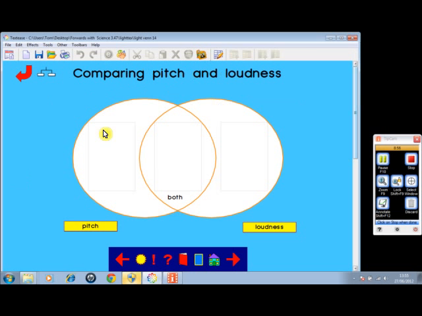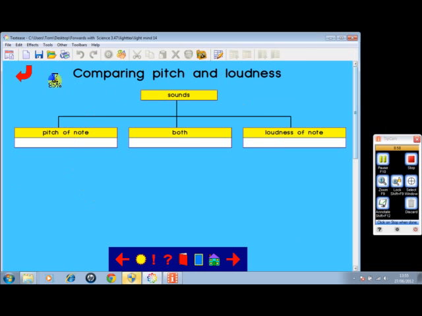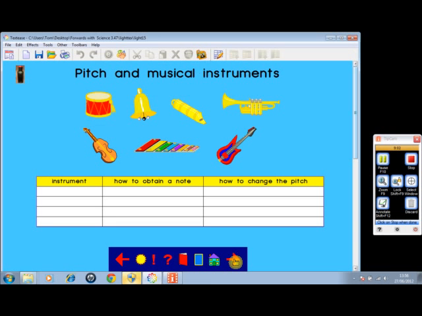And here we have a Venn diagram comparing pitch and loudness, and another activity there for doing the same thing. Here, pitch and musical instruments. Well, children can be very handy in this one because so many of them nowadays do play instruments.